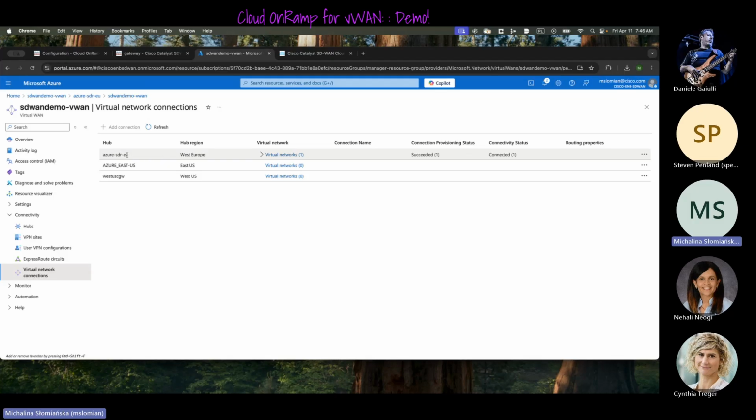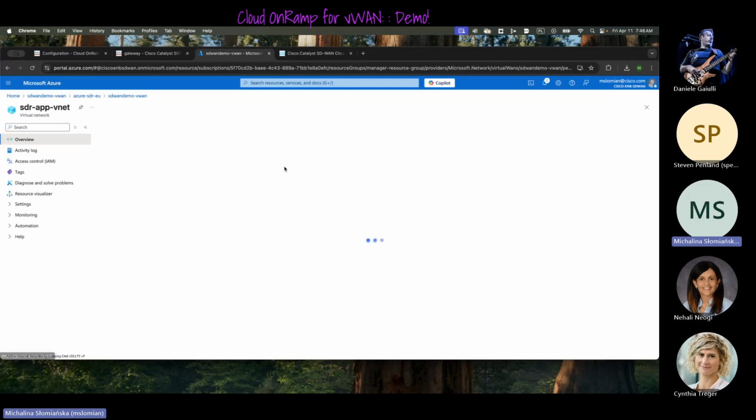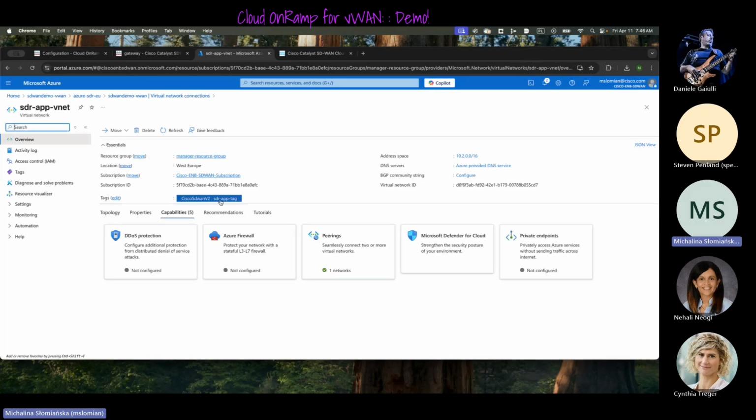So you can see that this one has one virtual connection. So I have one VNet. We can go to that VNet directly. And here you can see the tag itself. There is actually a tag field in the overview, but also here. And then you see Cisco SD-WAN version 2, which means that it was created by Manager. This is how we recognize that these are our tags, and this is the actual tag itself. So this is how it looks in your network. Awesome, thanks for showing that.